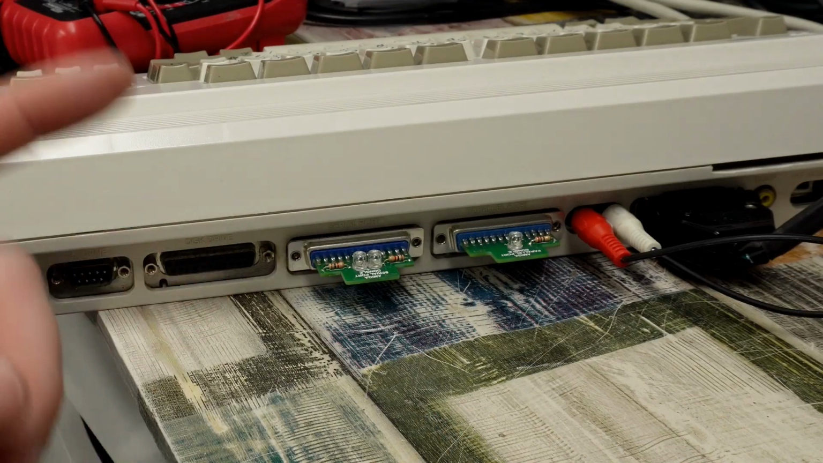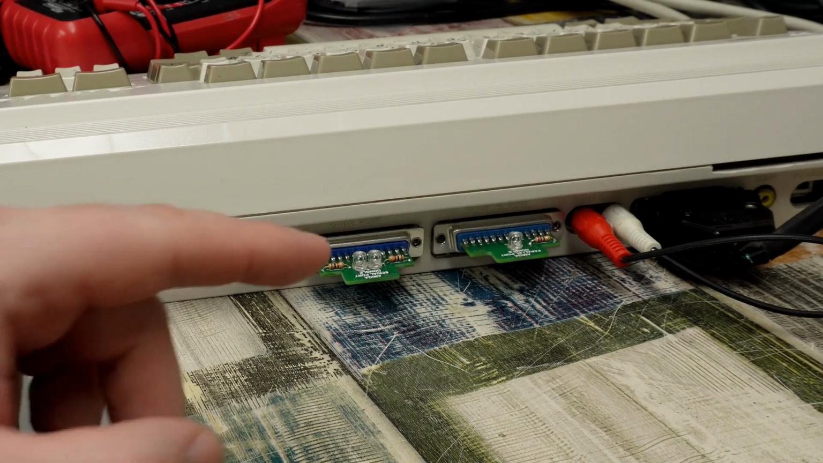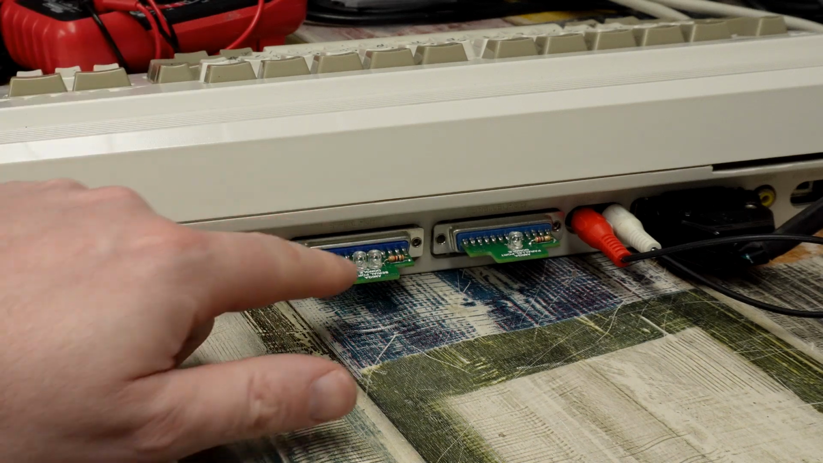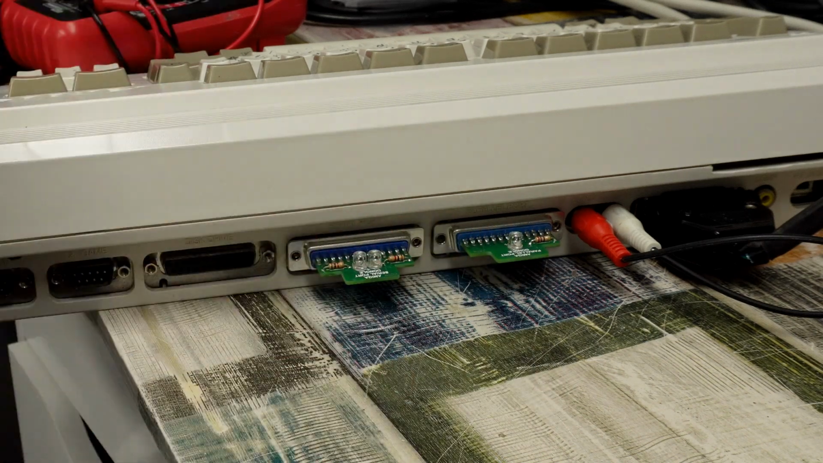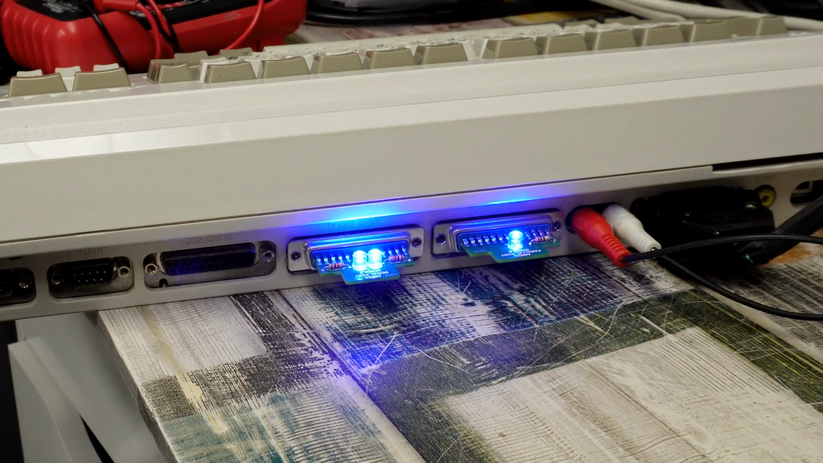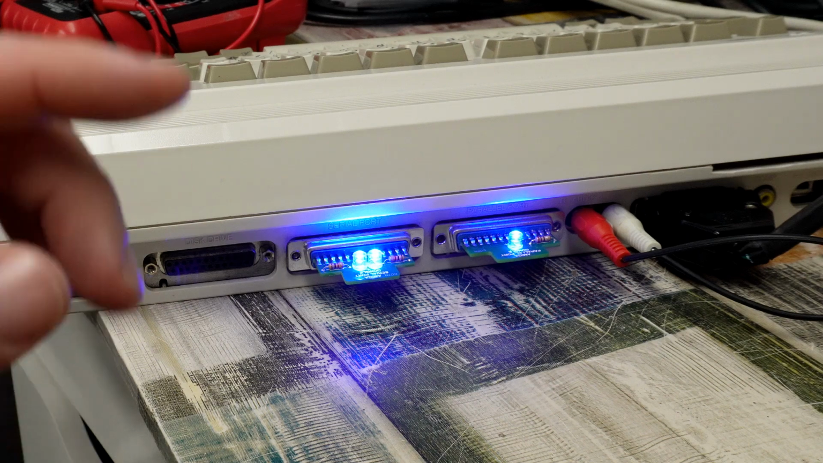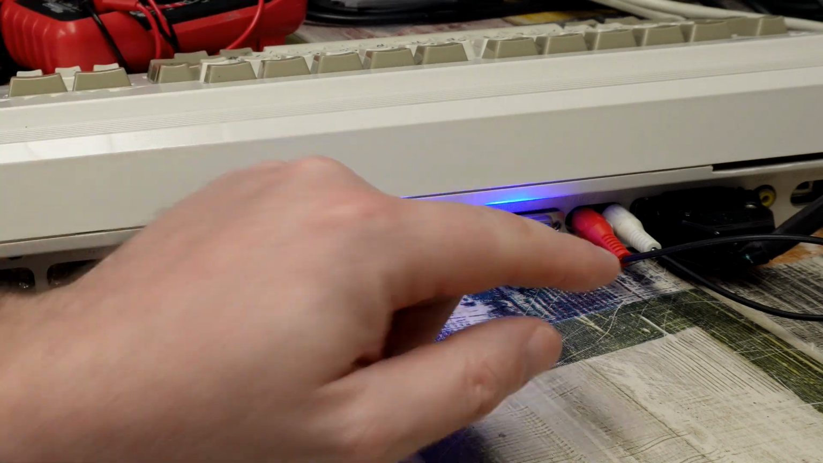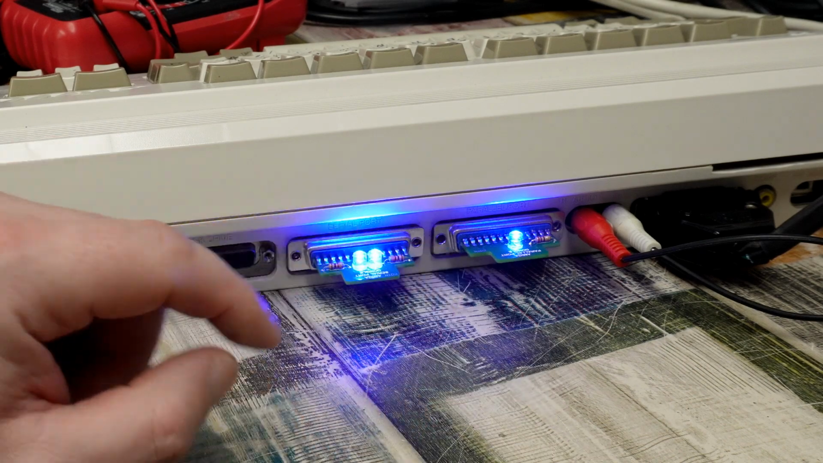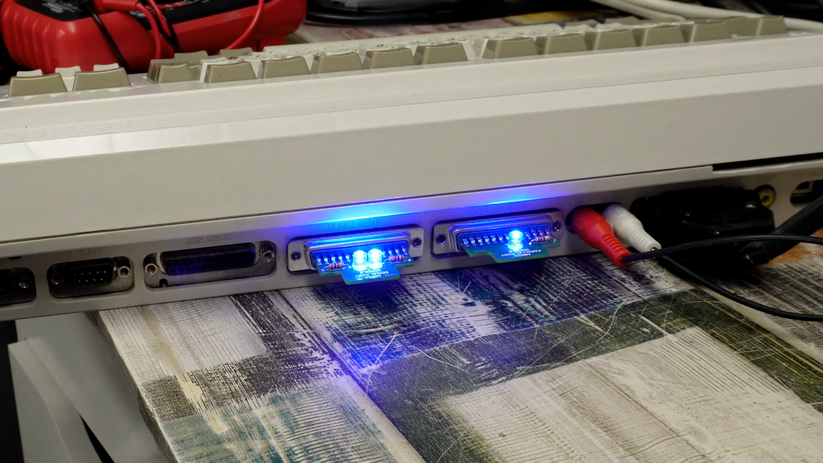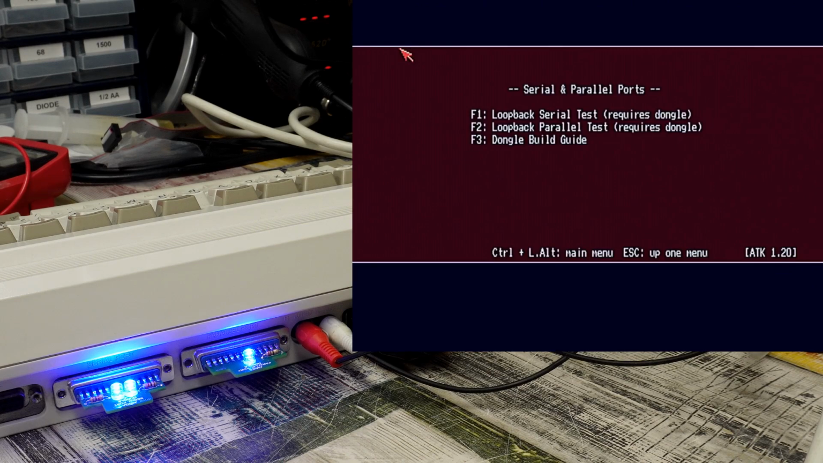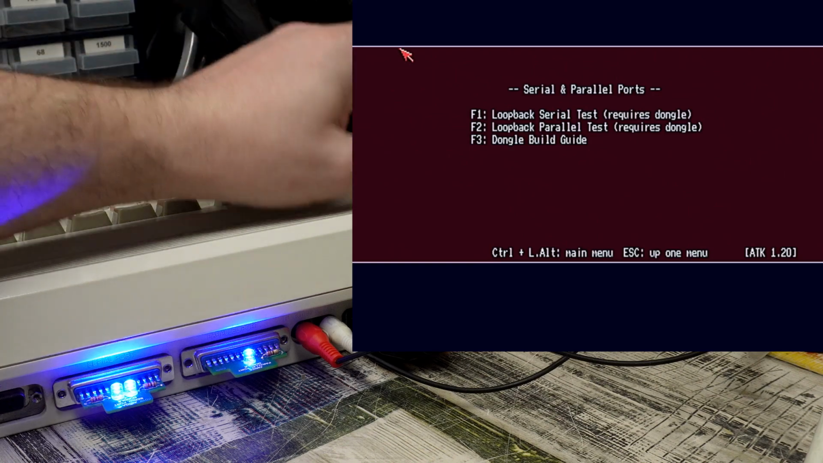So I think when we power the machine on here, the Amiga test kit is still in the floppy drive, but I think when we power it on, all those lights should light up. And there they are. Three incredibly bright blue LEDs. But that does confirm that our 5 volt, minus 12 and positive 12 voltages are all there. Here's the real question though. In the Amiga test kit, what do the loopback tests do? Because I've never run these.